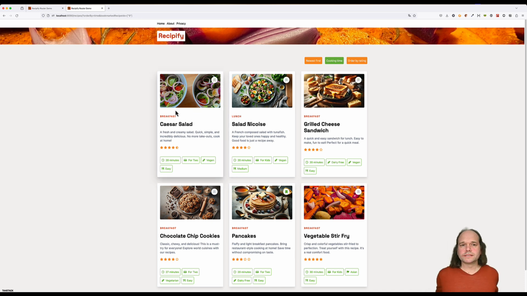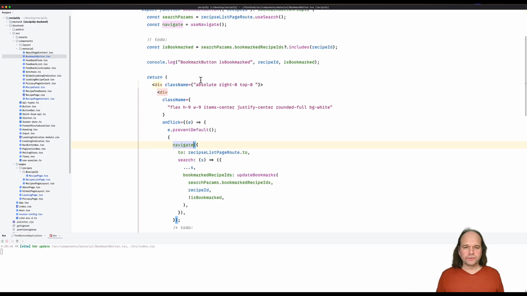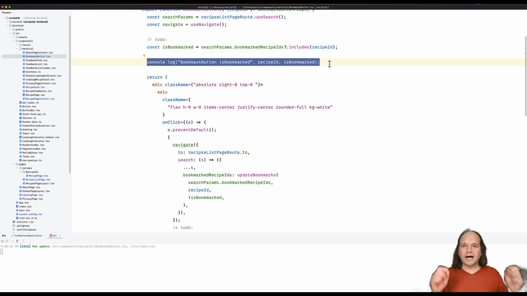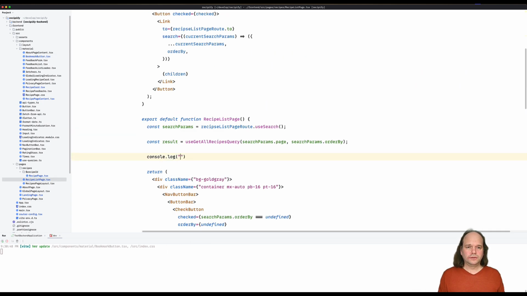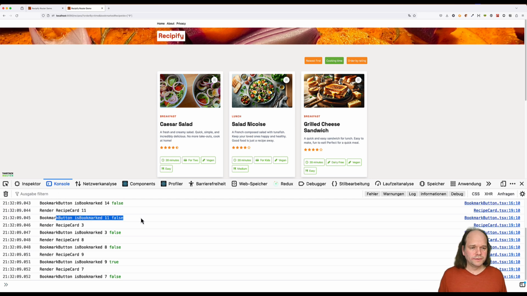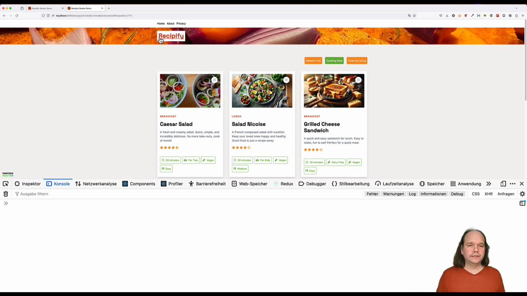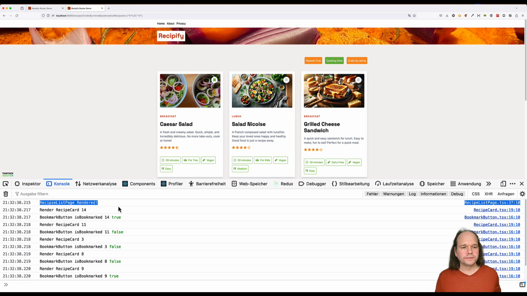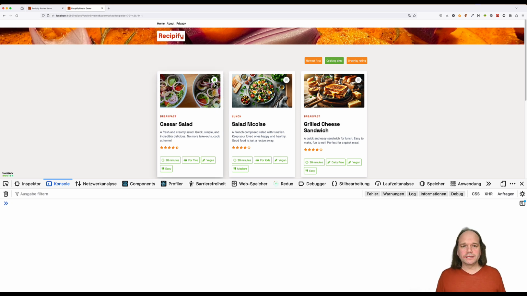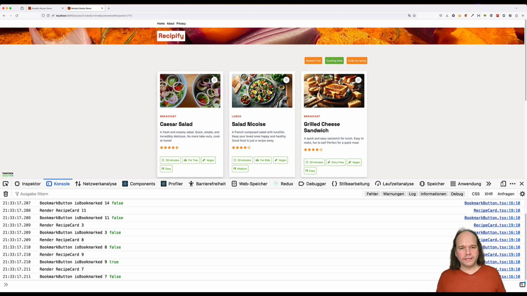Now the cool thing is that we can narrow down the components that are re-rendered when the search parameter changes. And to show you that, I have added here some log information in our bookmark button, and I will also add a log to the receipt list page, log receipt list page rendered. So I use this console log here. We see that all bookmarks here are rendered, and if I add a bookmark, all receipt cards are re-rendered. You see here render receipt card 11, 3, 8, 9, and so on and so on. And we also see that the actual page is re-rendered. If I click on a button, the whole page re-renders.